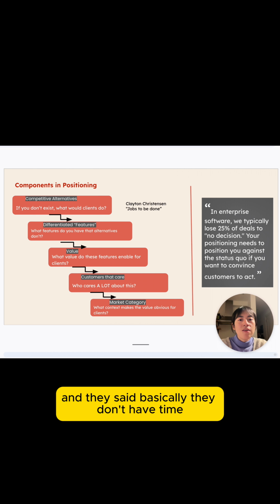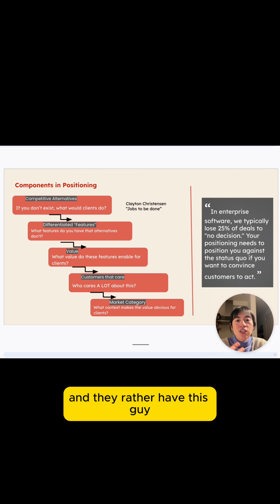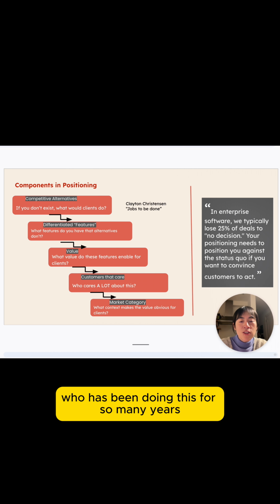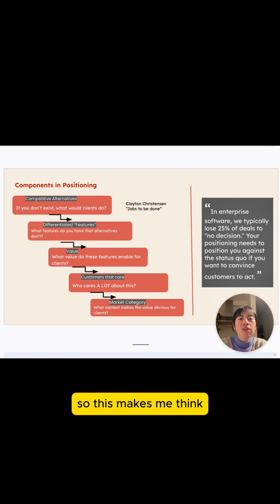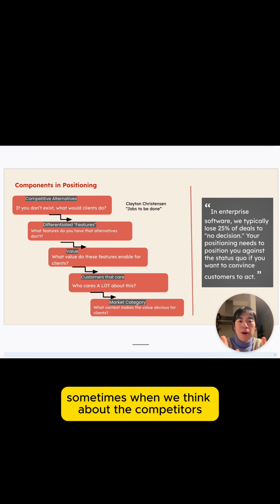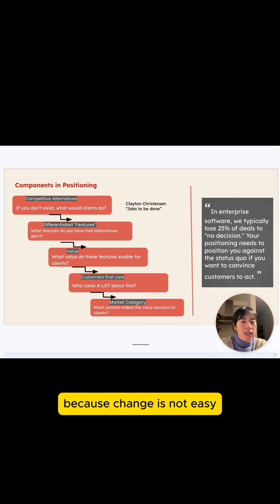And they said, basically, they don't have time. And they'd rather have this guy who has been doing this for so many years keep doing it. Because if they need to change, then they need to invest time and energy and money to find alternatives. So this makes me think, sometimes when we think about the competitors, they are all the products out there, but actually the status quo is also the competitor because change is not easy.